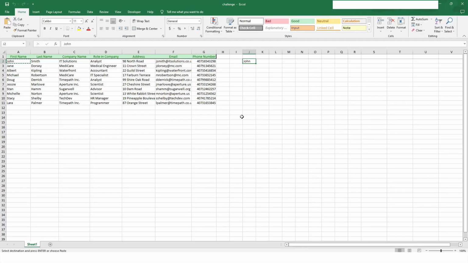Now here you can see that the script has been able to copy the cell A2 and it has pasted the same value as J2, right? So this is how you can copy paste the value from VBscript code.